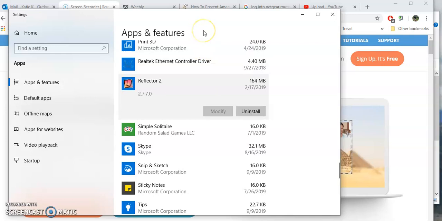And I can simply remove it and uninstall it if it's something that I don't want. Before I do this, I would also do a restore point. So before I got started on that.